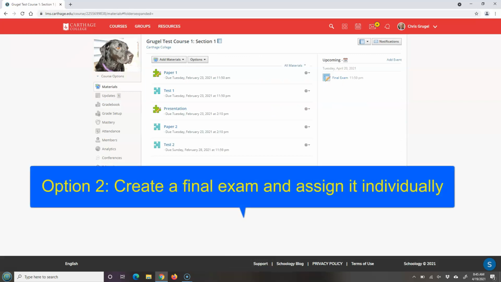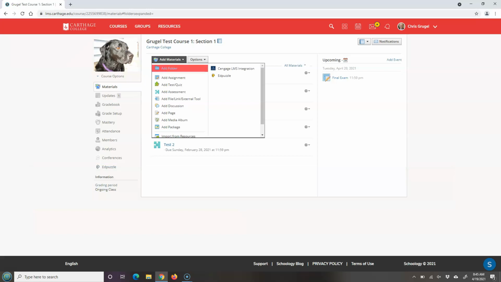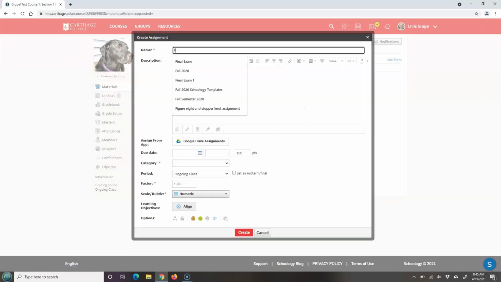The second option would be just to create a final exam and assign it individually to the students that you know are taking that exam. So I'd go up to Add Materials. And once again, this could be an assignment, a test, a quiz, assessment, etc. Now I'll just call this Final Exam again.